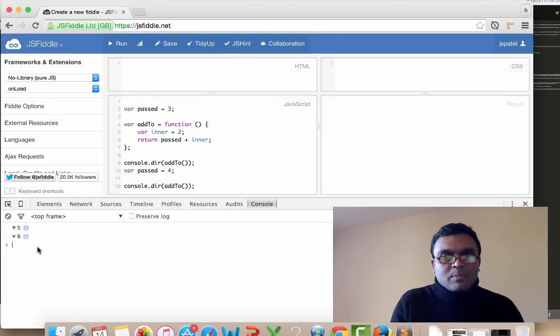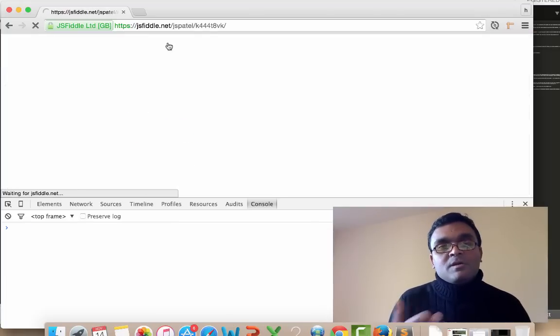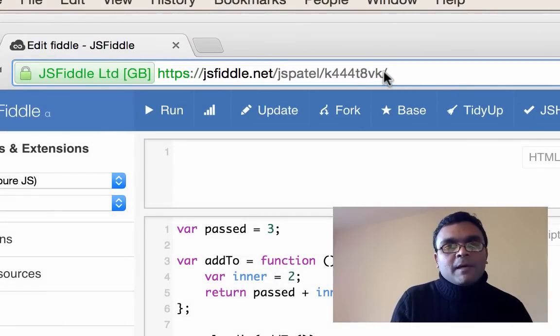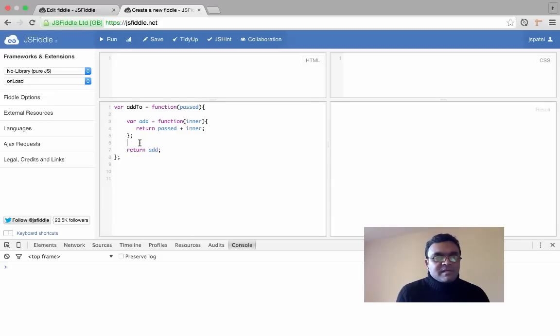Let's look at another example, a better example of closure. This is a very simple example. By the way, I'm going to save this example in JSFiddle so you can play around with it. If you go to this URL, you will see this exact example and you can play around with it.